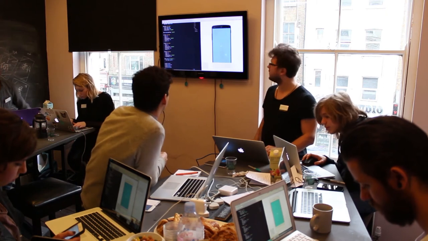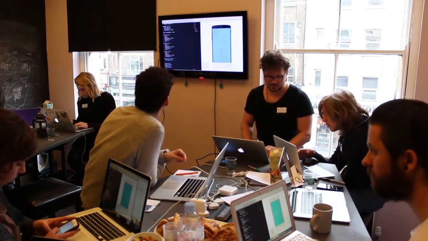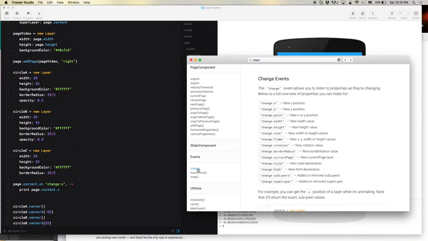So are there other attributes that I can use instead of change? Yeah, you just read the documentation. You see events. Okay, there's change x, change y, change point, change width, change height, change size. You can track basically anything.